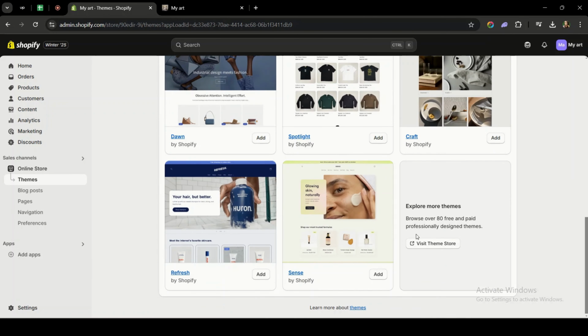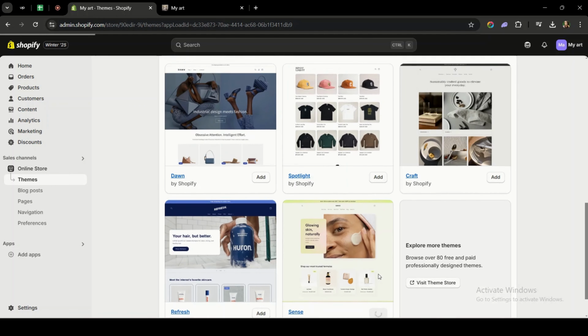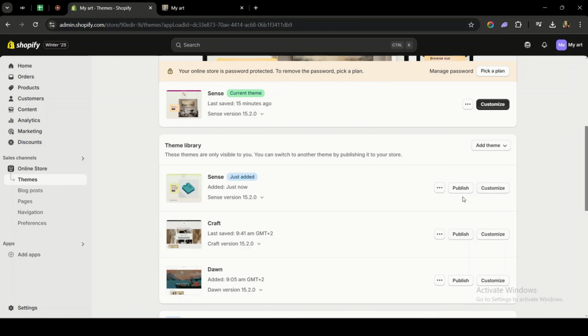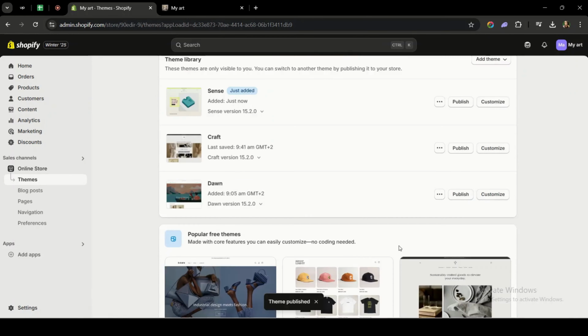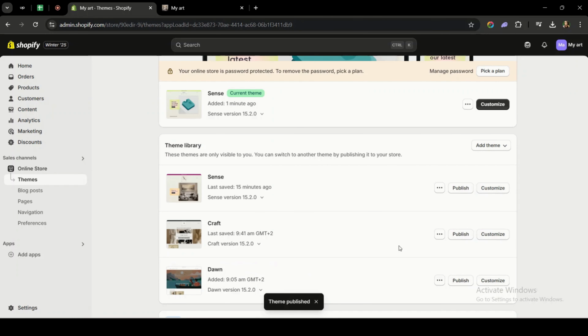For the sake of this tutorial, we're going to select the Sense theme and proceed to click on Add to have it added onto our theme list. And now that the theme has been added to your theme library, you can proceed to select Publish and confirm by selecting again Publish, and that's it. You will have it applied onto your website.